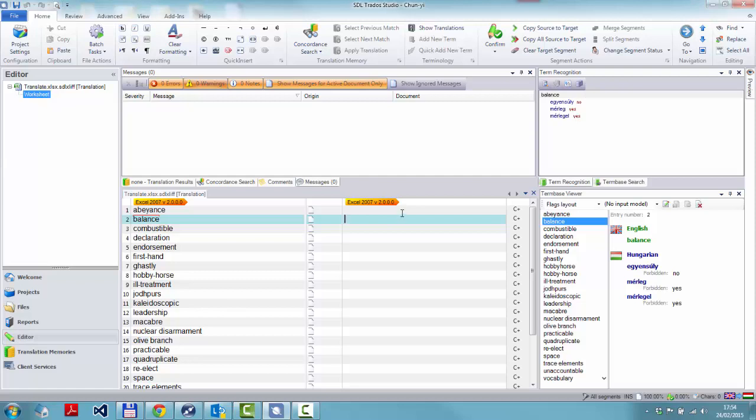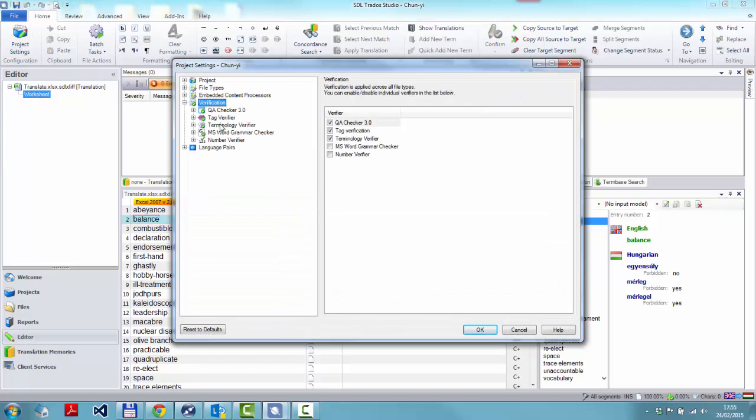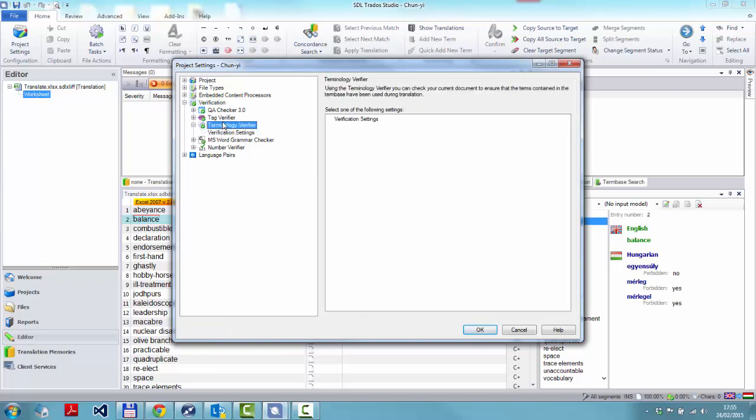So what I'm going to do is translate some of these fields and pick a combination of approved and not approved, or rather forbidden no or forbidden yes. Probably it was a bad choice of words for the naming of this particular column, but I hope you get the idea. So if I click on my project settings, go to verification, make sure my terminology verifier is active, which it is. I'm just going to turn off everything else. I'm only using the terminology verifier.